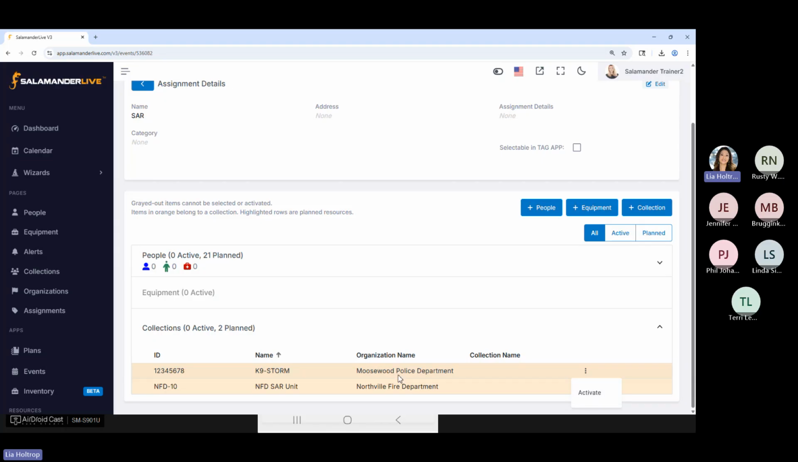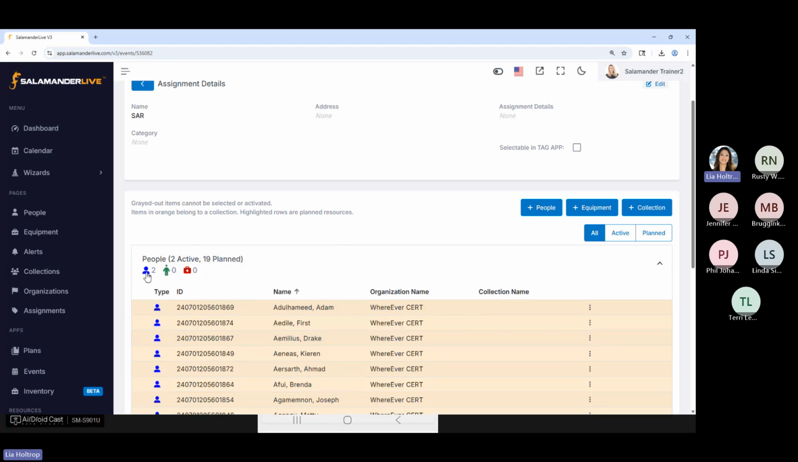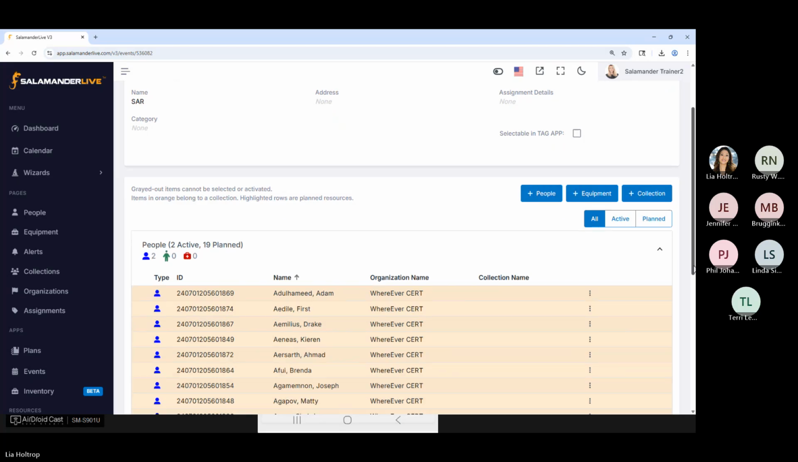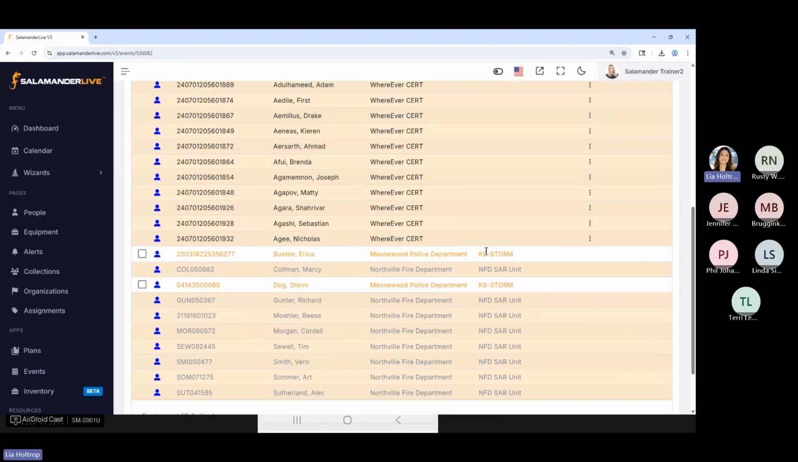So K9 Storm, if I go back to the details, I'll be able to see that there are 2 resources there. I can activate those 2 resources. Once I confirm and validate that they're there, I can activate it, and it'll activate that collection and the resources within that collection. And there they are. I'll activate them. And there they are in yellow right here, Erica and Storm.